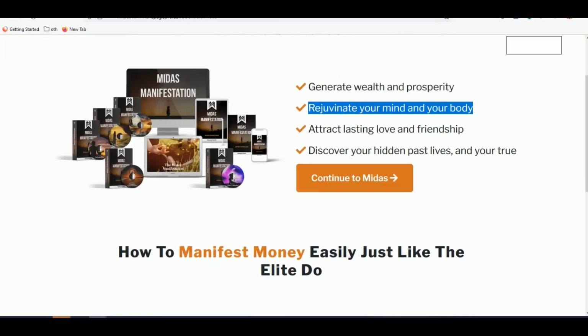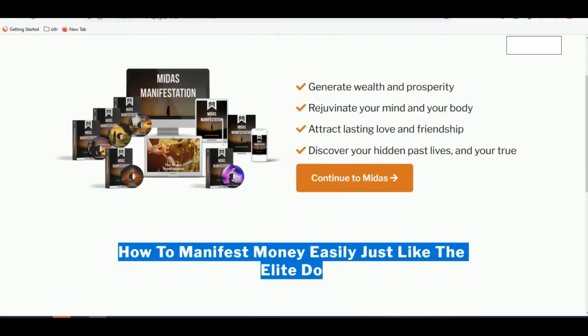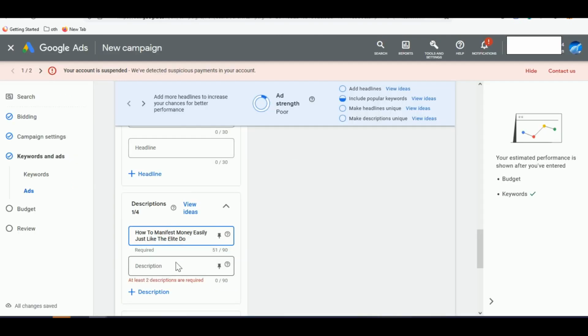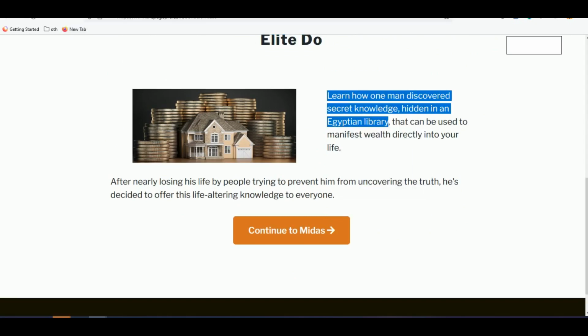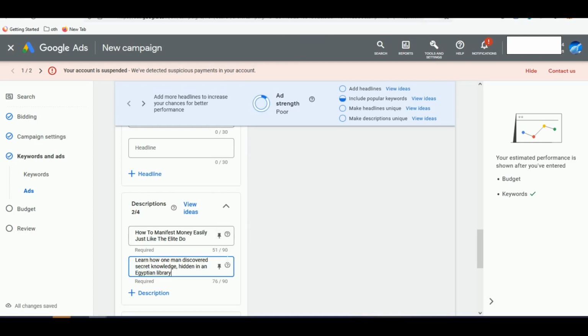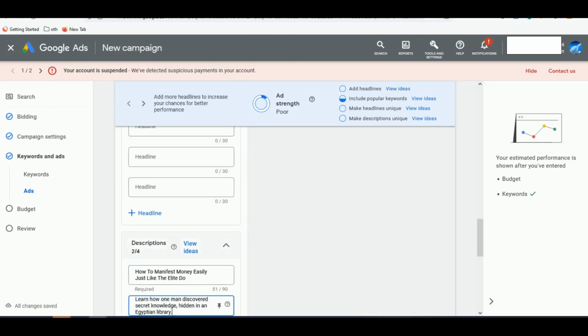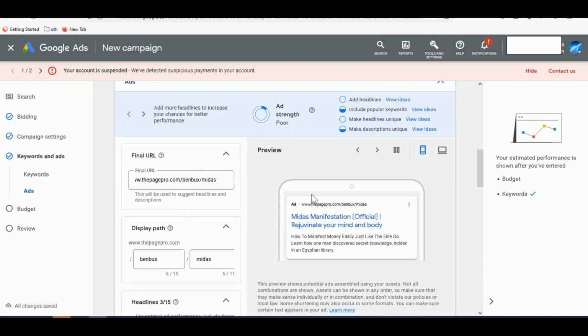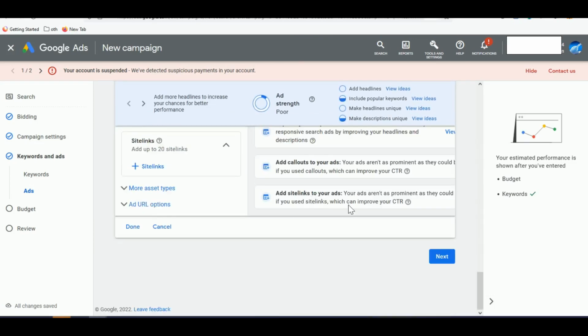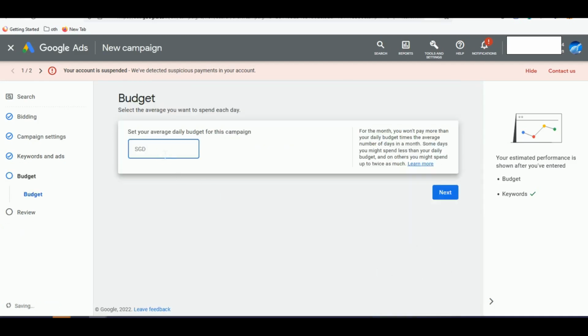So here, what you can do is just copy whatever you put on your landing page, so you can also put it here in the description, and then another one, at least 2. So go back here, learn how man discovered hidden Egyptian library. Okay, let's try if this will fit in our campaign. Okay, I think that's enough. And as you preview your ads here, it looks pretty good. Okay, that's it. And then you can click on next, and then your budget per day, say 50.